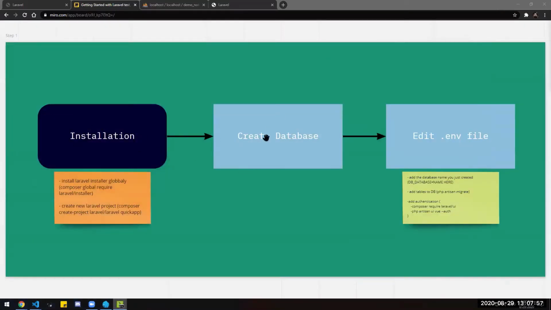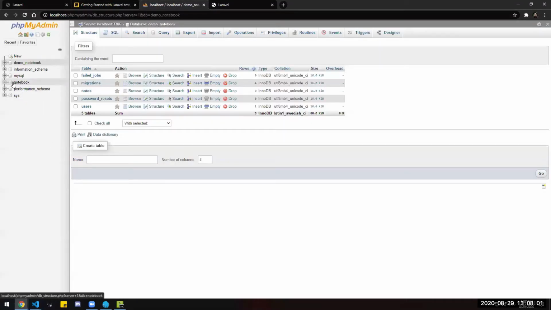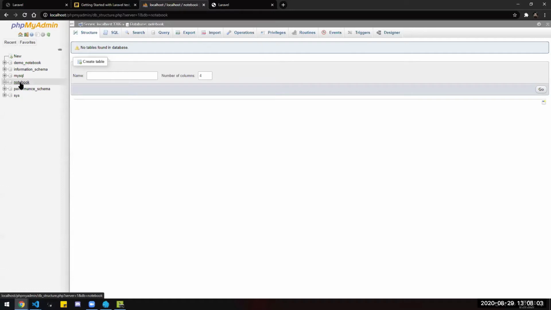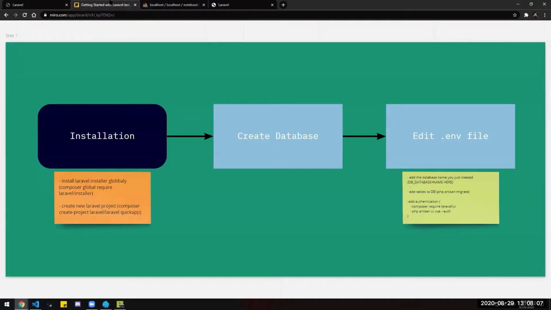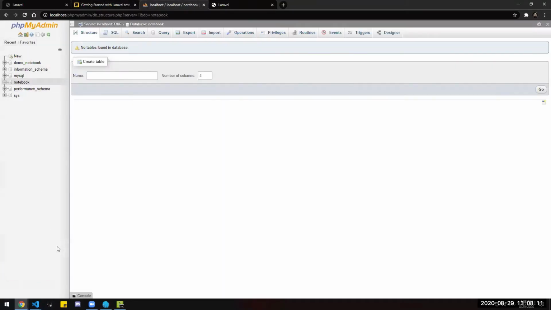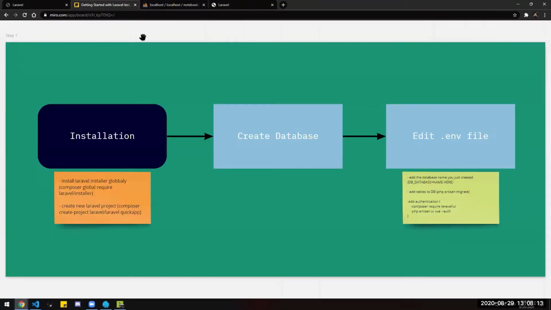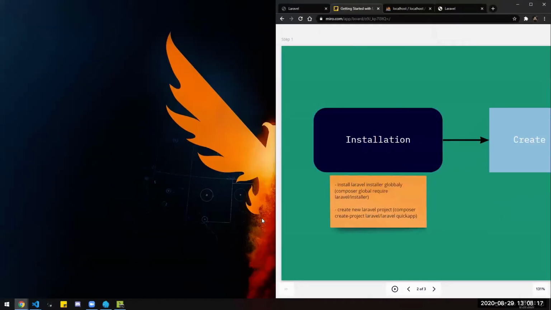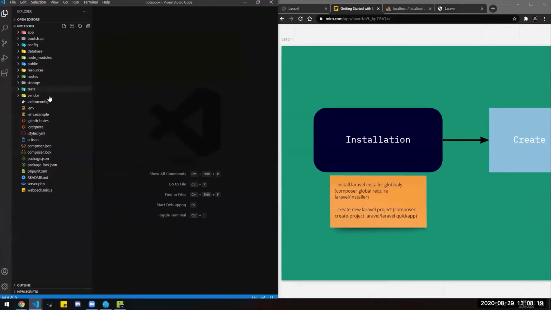After the installation is done, we can go ahead and create a database. I already created it. It's called Notebook. Right now it's empty, which is fine. We're going to link this database to the application. And the way we link it, let me switch it like this so you guys can see it better.